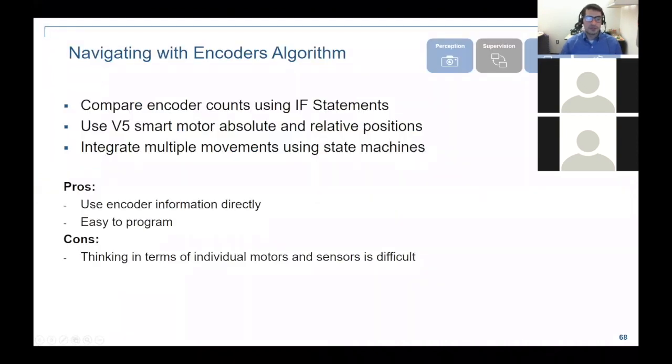So why is this type of algorithm important? We know that we can use the encoders and use if statements. We know that we can also implement a closed loop controller for our navigation by using more modern functionality on the V5 smart motors, using absolute rotations or relative rotations. We can also integrate multiple movements using state machines and a closed loop algorithm. The pros of using encoders are that we can use the encoder information directly and that it's relatively easy to program if we're just doing if statements.